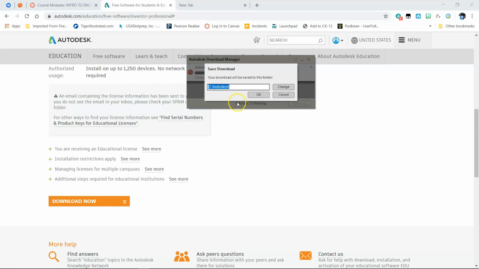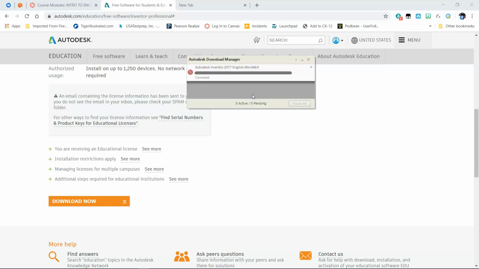Okay, the next little menu pops up, save download, and click OK. This is basically just asking for authorization to create a new folder on your hard drive. And here is the Autodesk Download Manager. We're not doing this one. This was canceled. That was 2017. That was a long time ago. This is the one you should see.